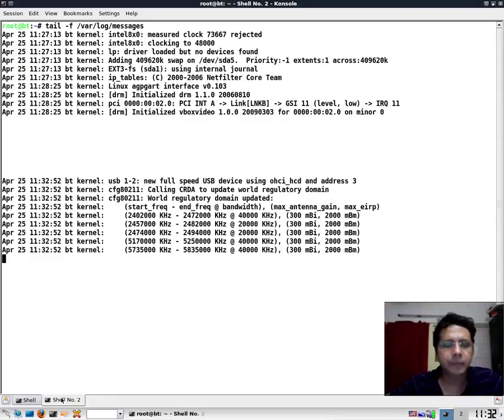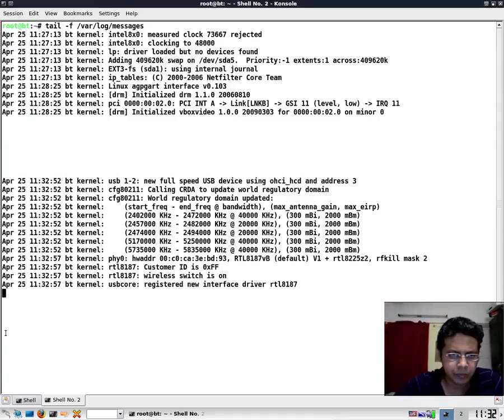So I've plugged it in and a lot of interesting output seems to be coming. If you notice, it says USB and so on, and after that it says calling CRDA to update world regulatory domain. World regulatory domain updated, and then we have a little ASCII table which says start frequency, end frequency, and then from there on you have max antenna gain and max EIRP. Let's try and understand a couple of these things.